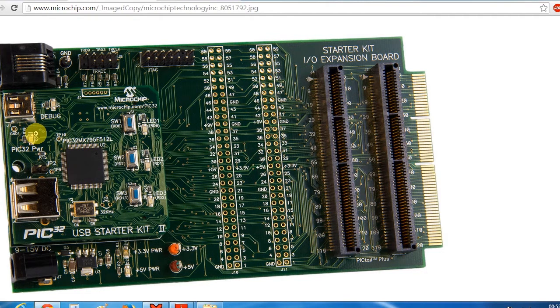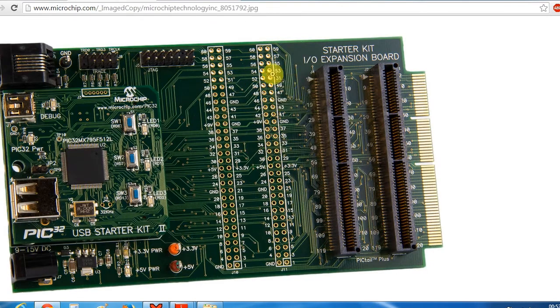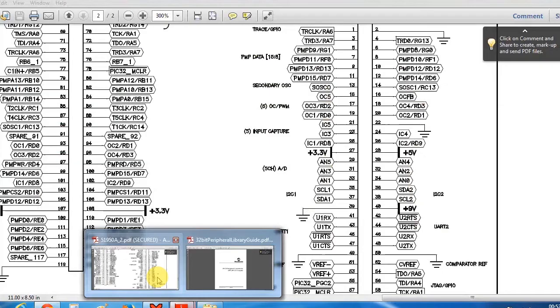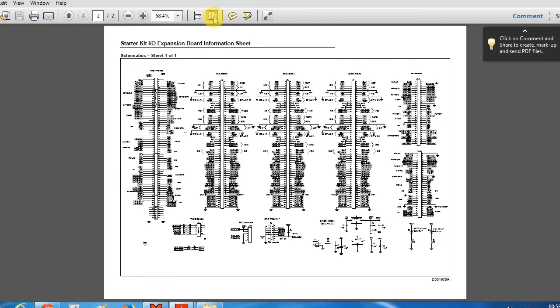So I'll be using this USB to TTL converter. This USB to TTL converter contains TXD RXD pins. So I'll connect these TXD and RXD pins to the IO expansion pins. Now you need to download the IO expansion board information sheet to know which pins have what functionalities. Let's say this. I've already downloaded this IO expansion board information sheet. You can download it from Google.